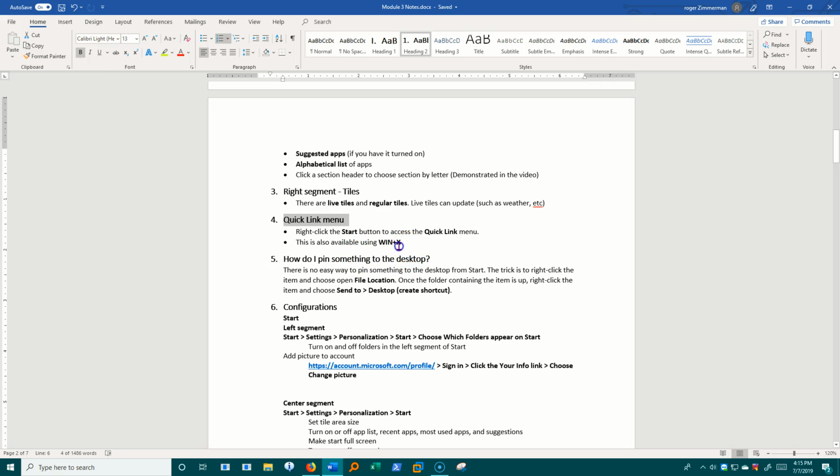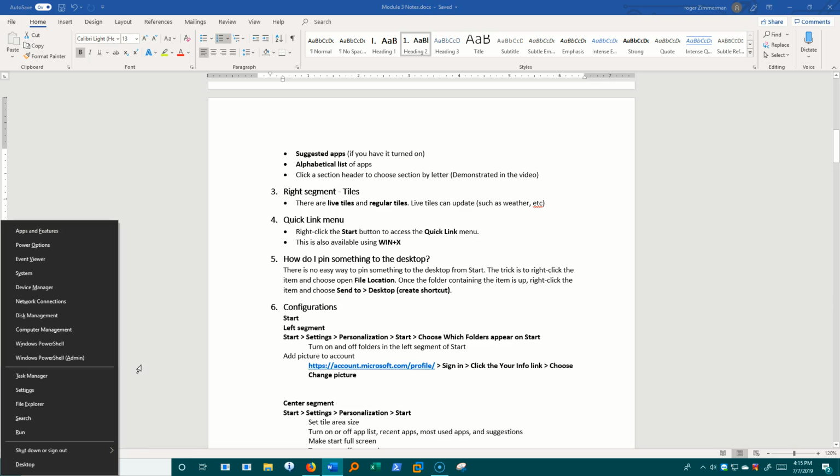One other thing about the Quick Link menu is that Microsoft really likes to call this the Windows X menu, or the WinX menu. The reason is because if I just hold down the Windows key to the right of my space bar and then the X button, it takes me to that Quick Link menu. So it's the exact same Quick Link menu whether I right click on the Start button or type the WinX key combination. Either way works.